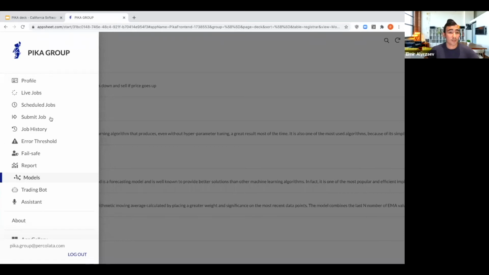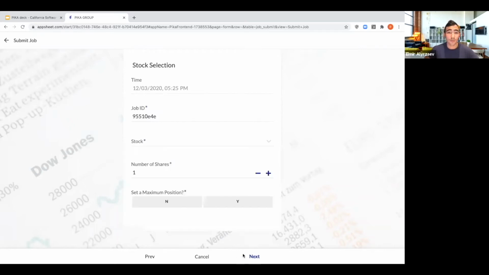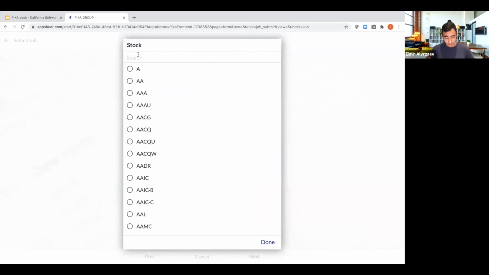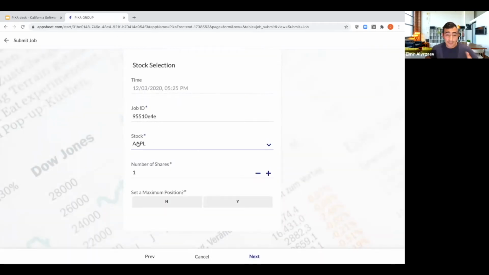Now I'm going to jump into deploying one of our algorithms. As you can see here, you can perform backtest, paper, and live trades. You can also see if the markets are closed or open. Currently, it's closed. You can select a stock here, and I've selected Apple for now. Then the number of shares that you would like to trade per every order. And if you would like to set a maximum position, that means the maximum number of stocks you would like to trade for that algorithm, for that bot.